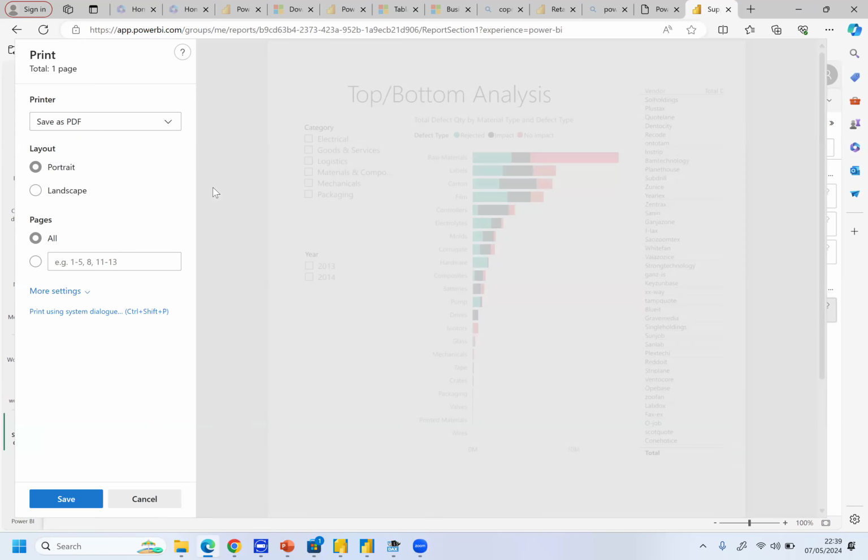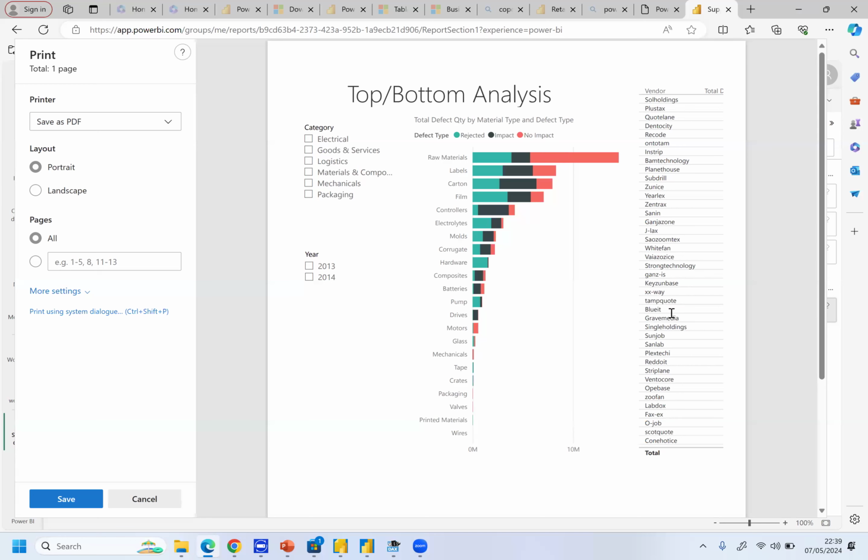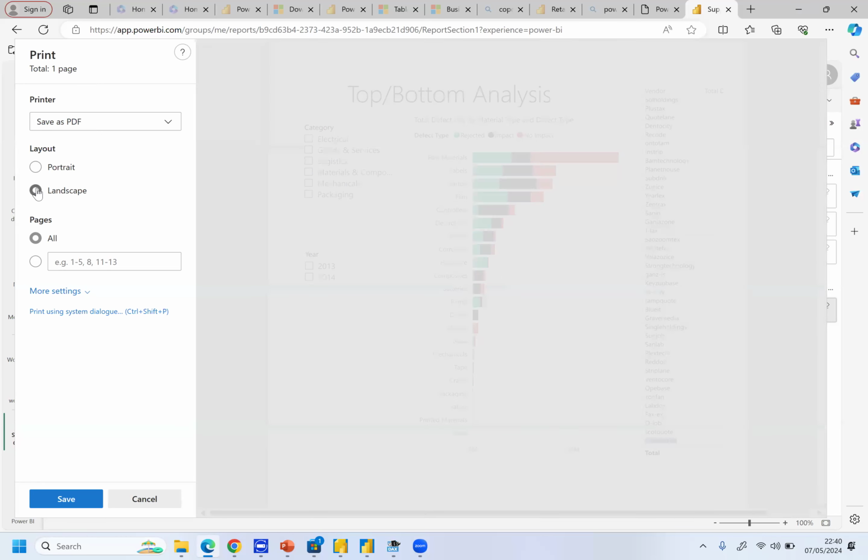Click on print this page. Now tell me, are you able to view this complete report on a single page? And what is the last element of your vendor? Something Zoom Tone, right? But you are not able to see this last element. This is the problem of your normal reports. Even though you change the landscape and the page layout, you are not able to see it.